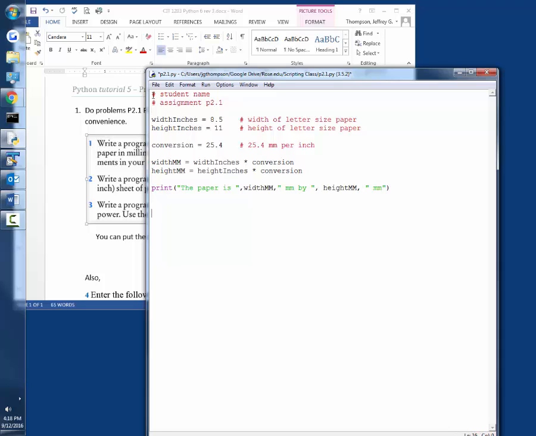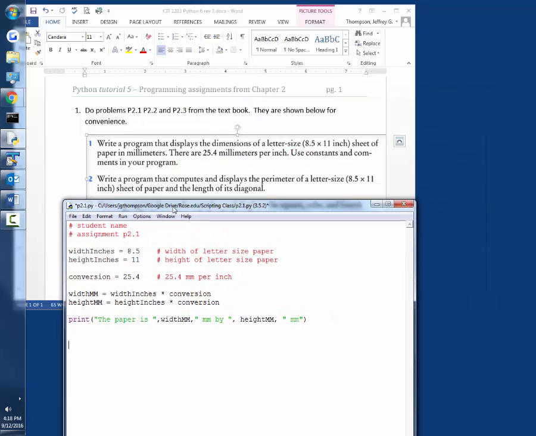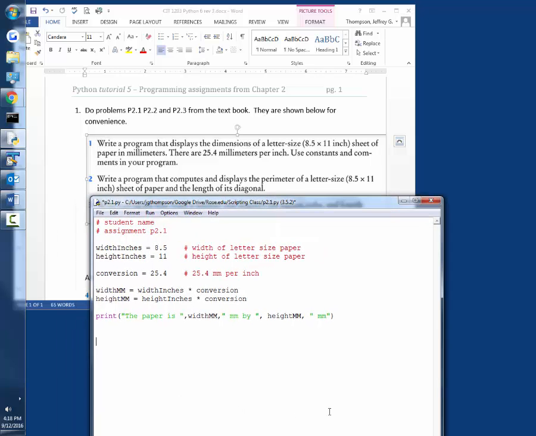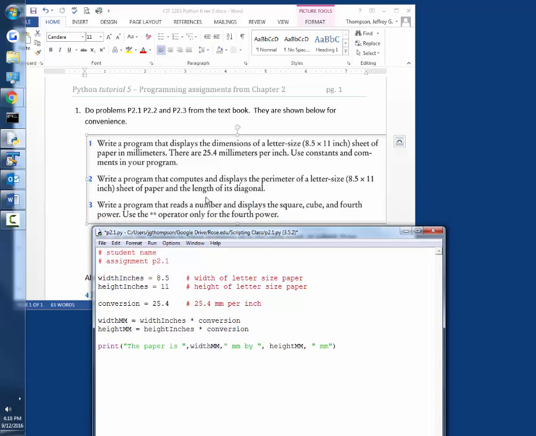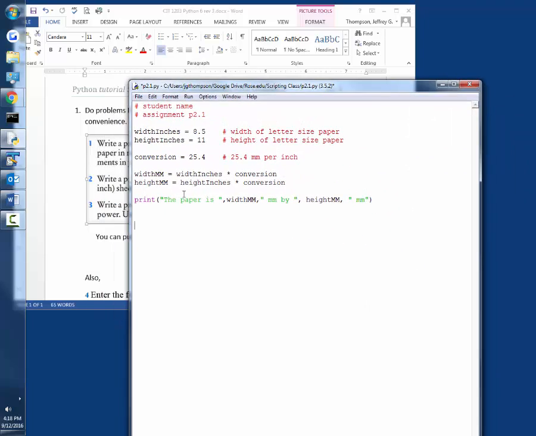All right. So what's the next one? Write a program that computes and displays the perimeter of a letter size sheet and the length of its diagonal. So the perimeter is just 2 times the height plus 2 times the width. And the diagonal is calculated using the Pythagorean theorem. You can find all this if you Google diagonal of a rectangle and perimeter of a rectangle. You can find the formulas pretty easily, which is why I did not include them there.